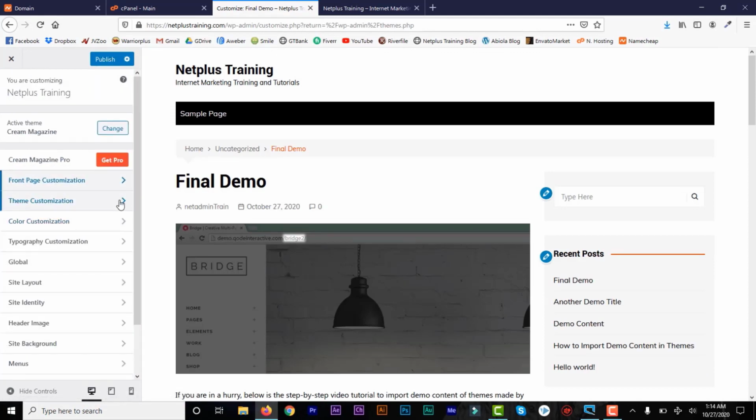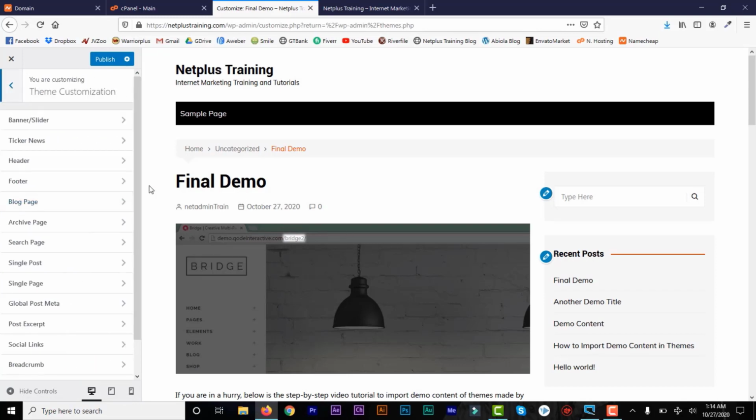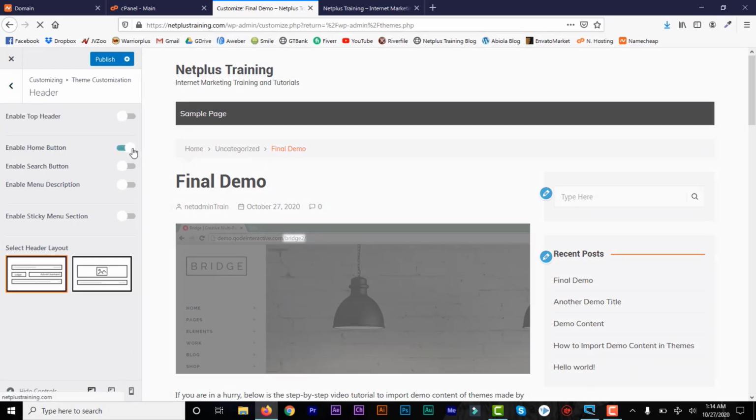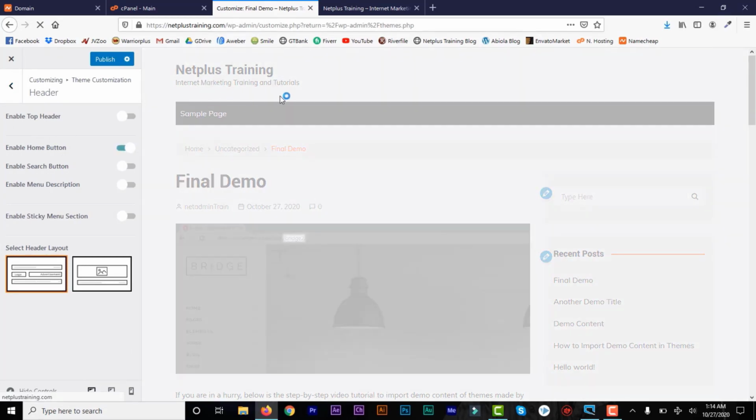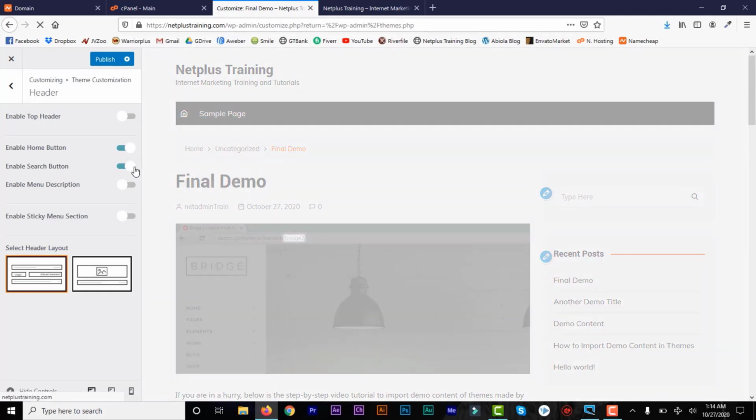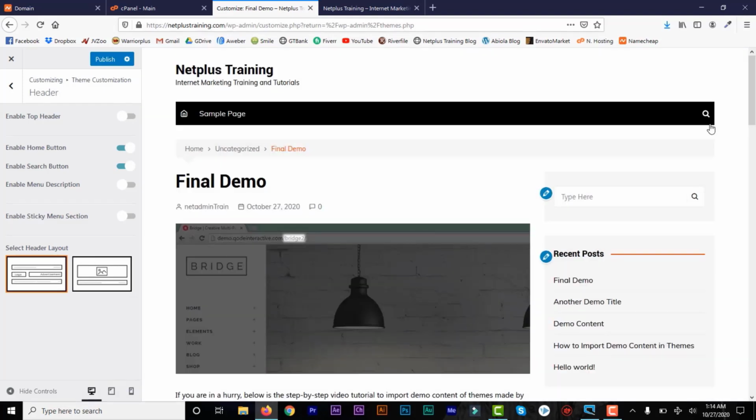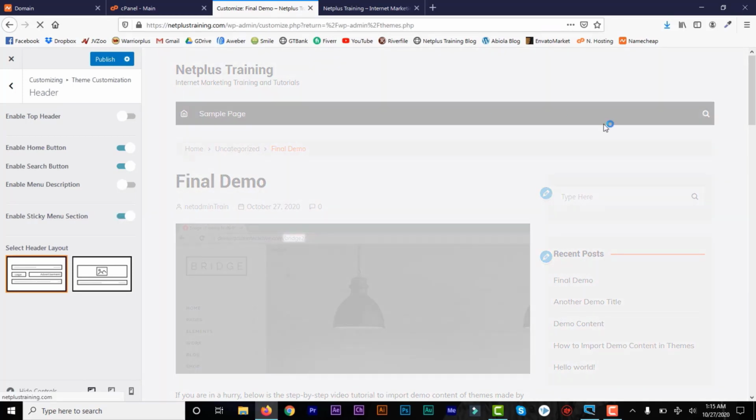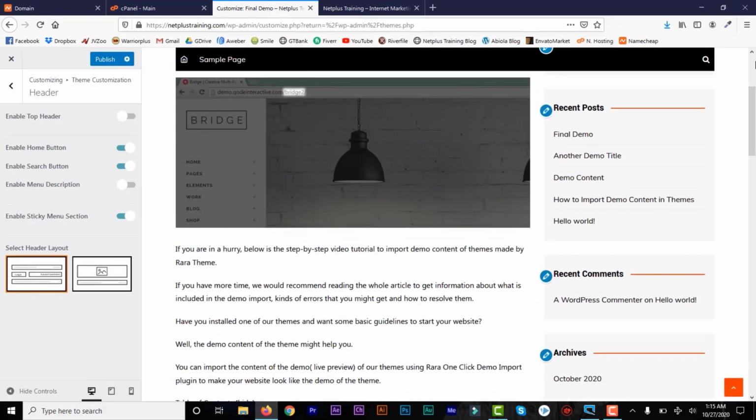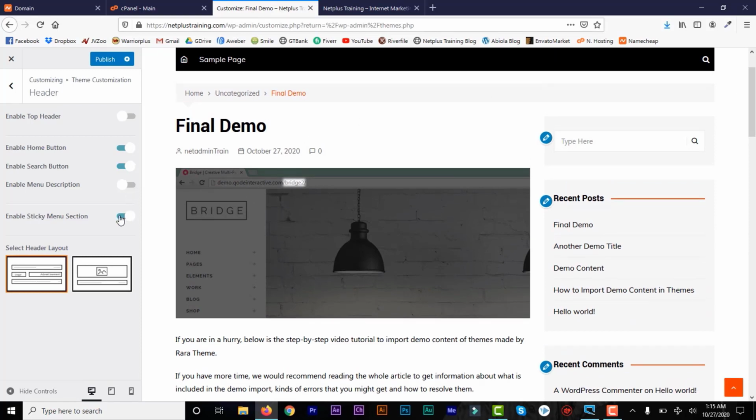Then theme customization, where the header is, you can enable the home button if you want. Then it's going to show a home button, which is this button. If you want a search box button here on the right, then enable the sticky menu section. What we mean by sticky menu is that if you scroll down, this bar will remain. If you turn it off, once people scroll down, it will go away.